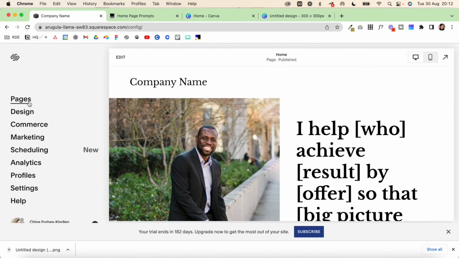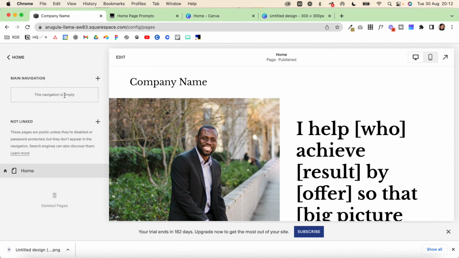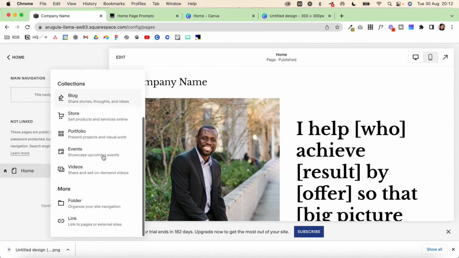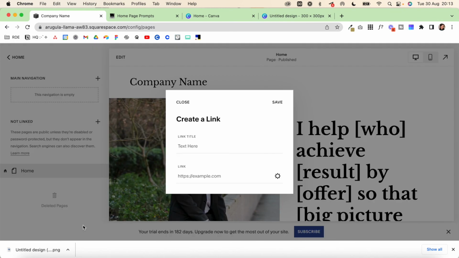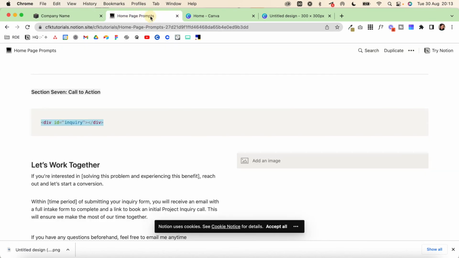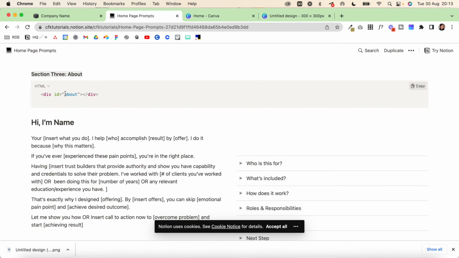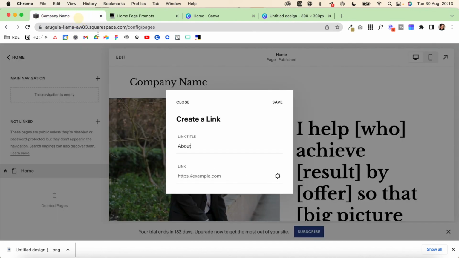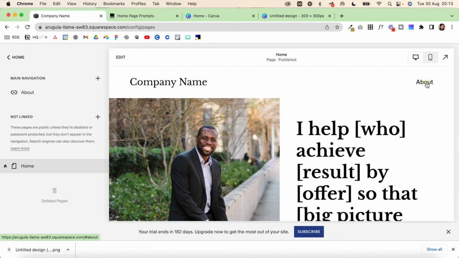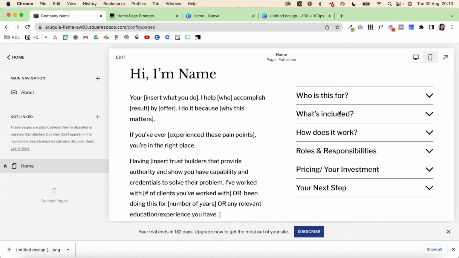And then what we're going to do is come into Pages. And in this main navigation, we're going to click the plus icon, scroll down, add a link, and here is where we're going to link to our section. So our first one is about, and here where it says link, if we come back into our prompts, you'll see this was our link here, remember, between the quotation marks. So what we're going to do is copy this and just put a hashtag in front of it. So hashtag about, hit save, and if we click that, you'll see it takes us to our About section.